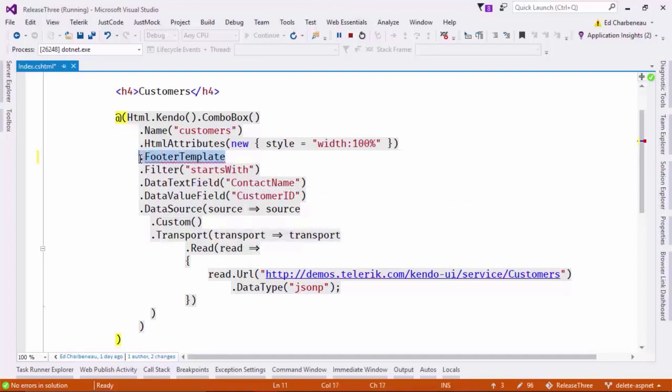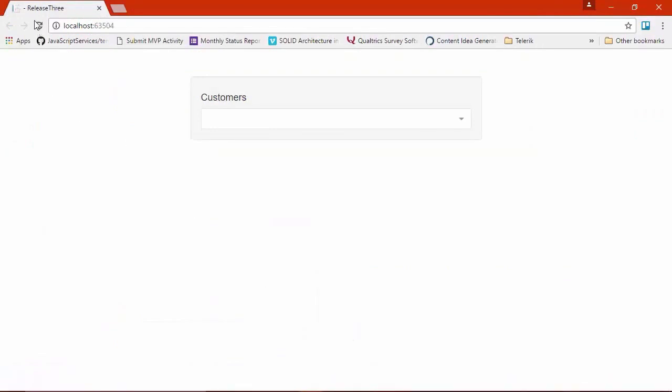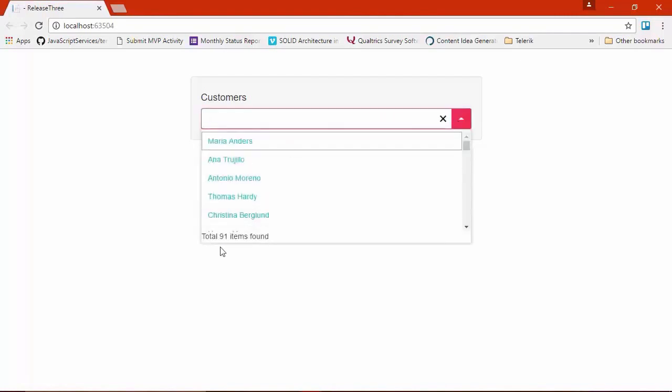One of those that we're going to use now is the footer template. So I'm going to paste some code into the footer template here, and what this is going to do is count the total number of elements that have come back on this instance of the data source. So let's refresh the browser and see how that looks. And you can see when I click on the combo box, now I've got a total of 91 items found. So we have a nice footer here telling the user how many items are in this list.